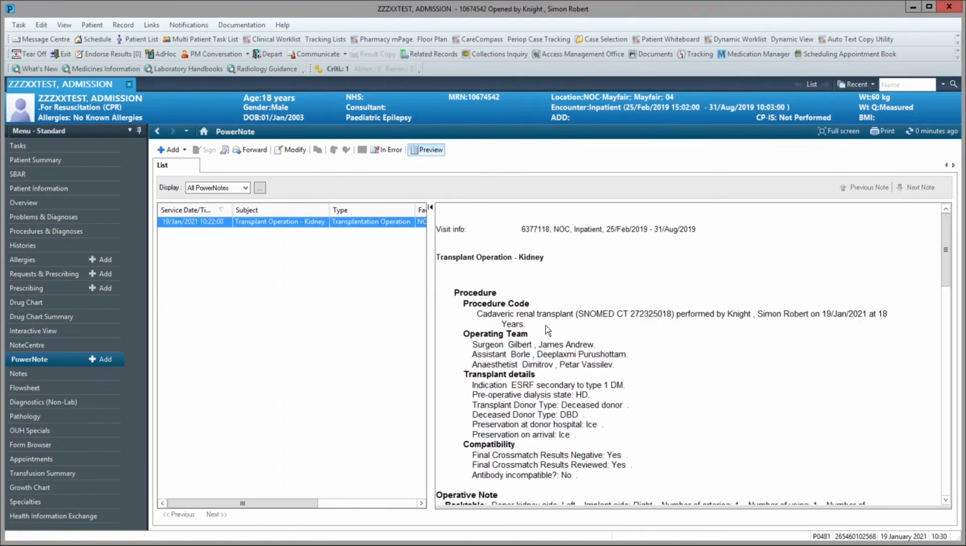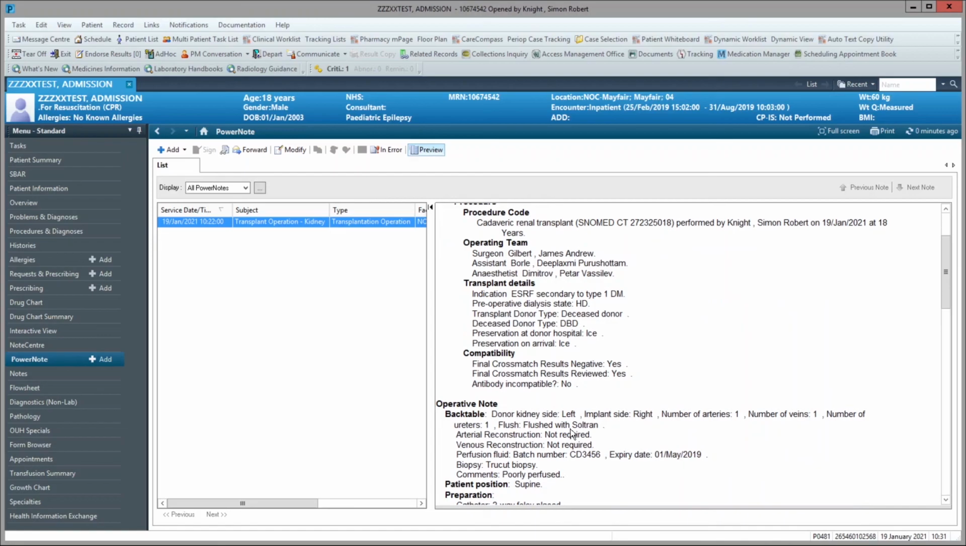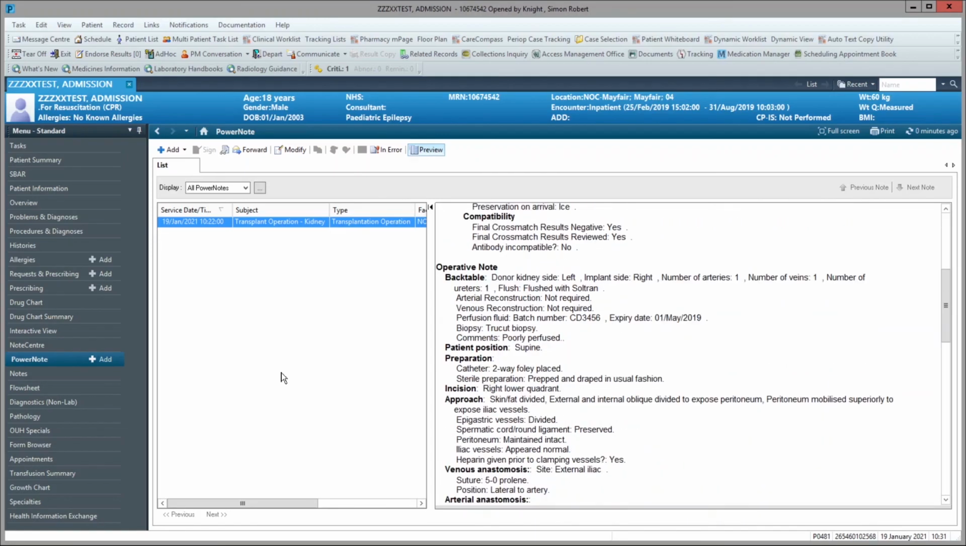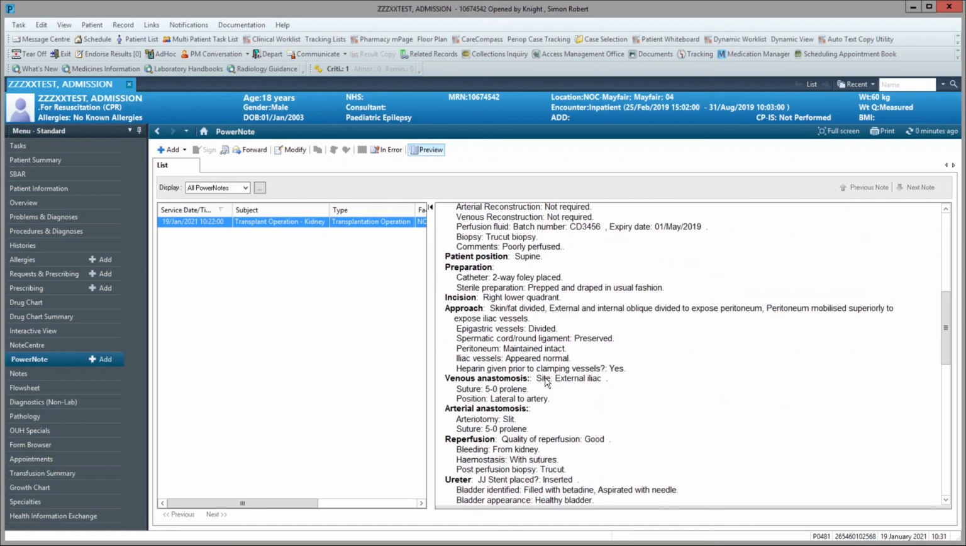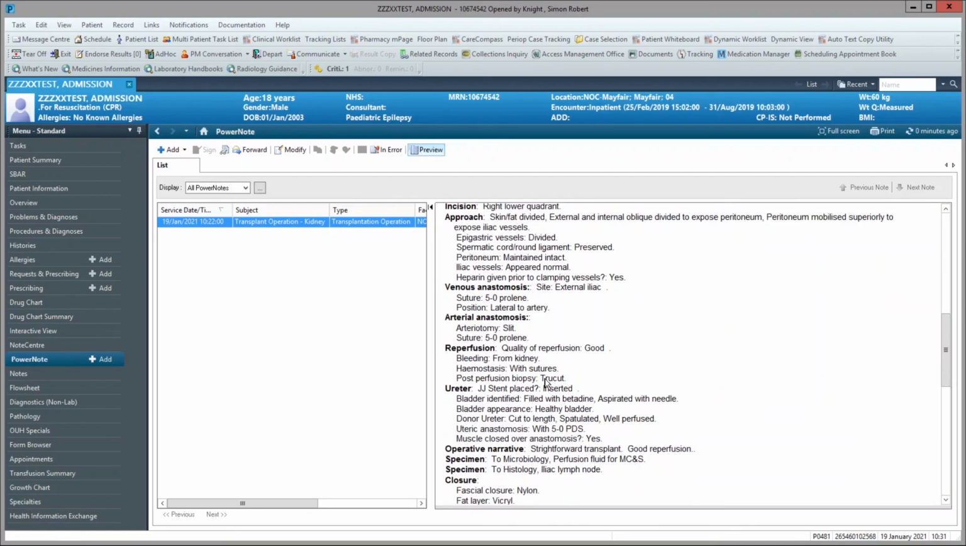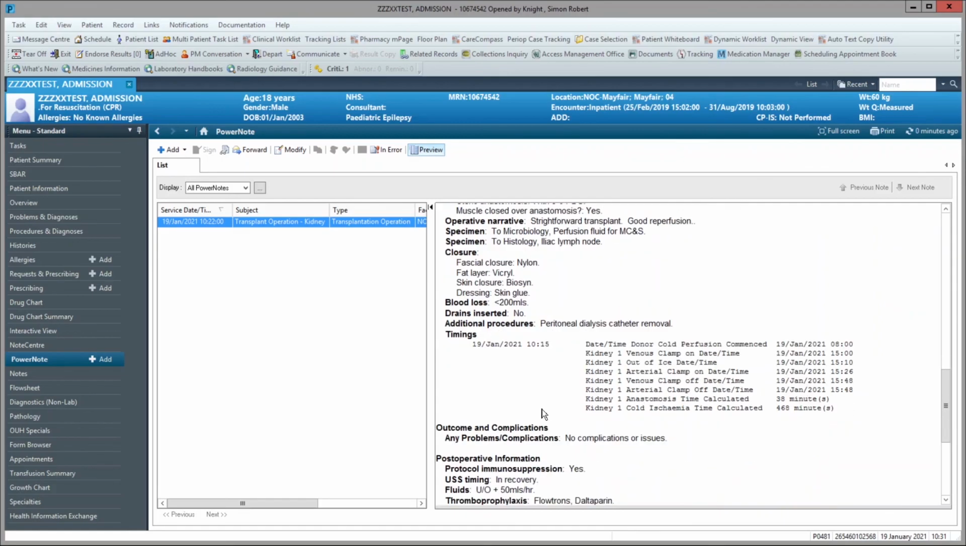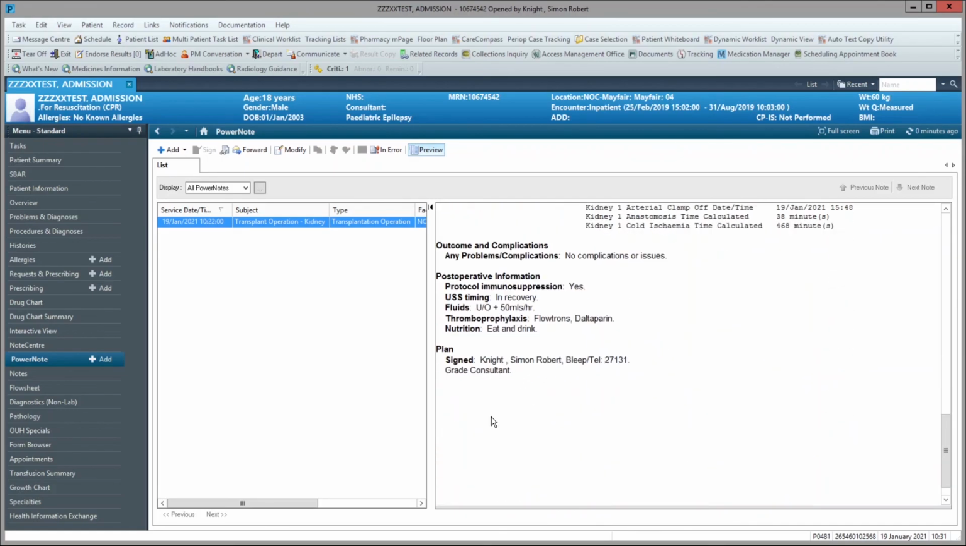And you'll see the final formatted note has all of that information that you've just put in and looks a little bit better than the template you were just looking at. So all of the detail that you've entered, both on the transplant record and manually, is all in here, relatively easy to read, including all of your timings and your post-op instructions. And that's it. That's the operation documented. That's all we need to do in theatre.